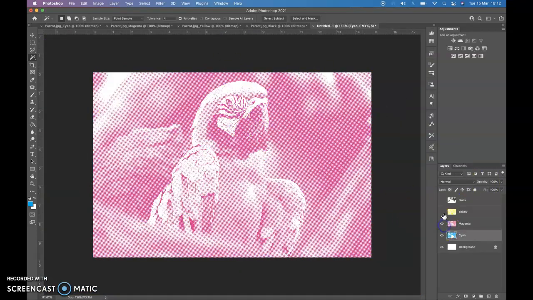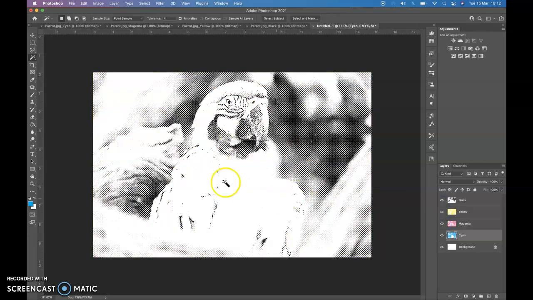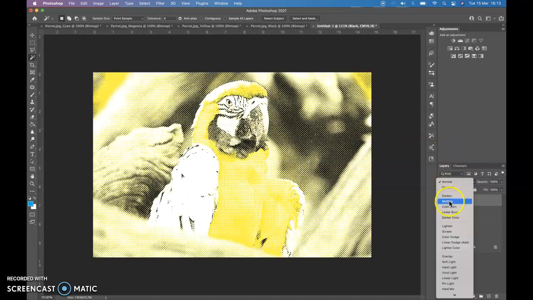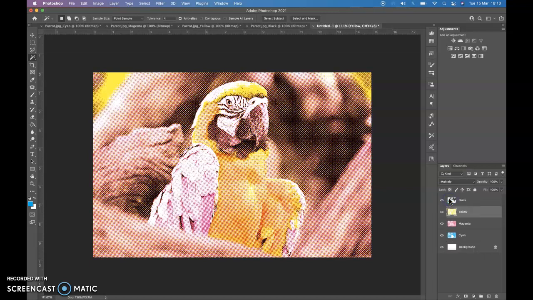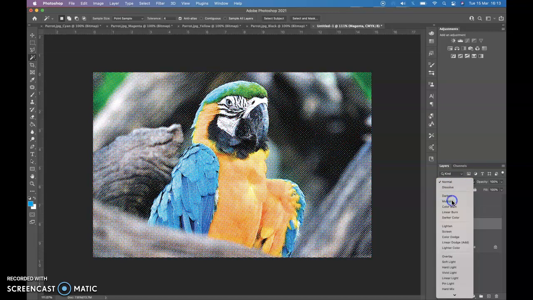Now, obviously, this one will show like this because the white is blocking. So we're going to do what we did today in class. We discussed the blending mode, to make the white transparent. So let's start from the black. I'm going to turn it into multiply. The yellow from normal to multiply, and magenta from normal to multiply.